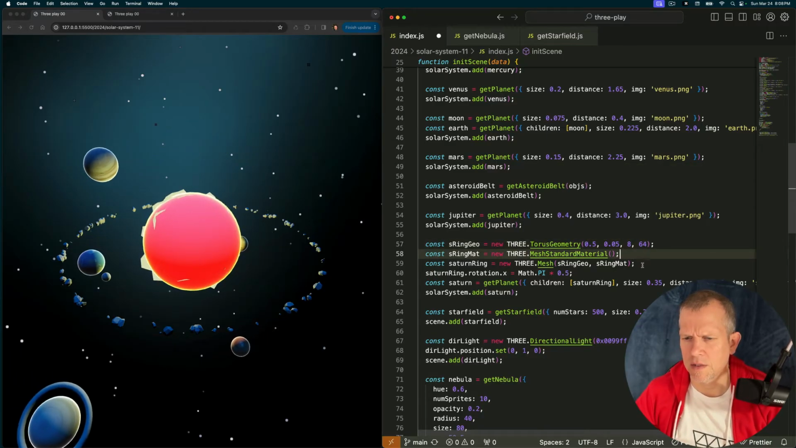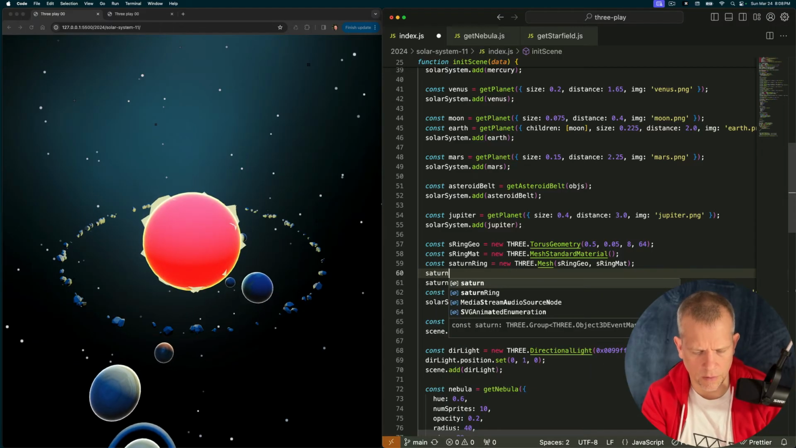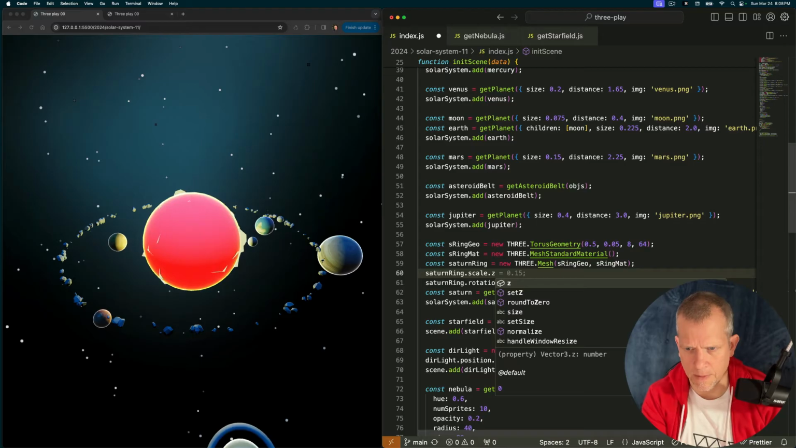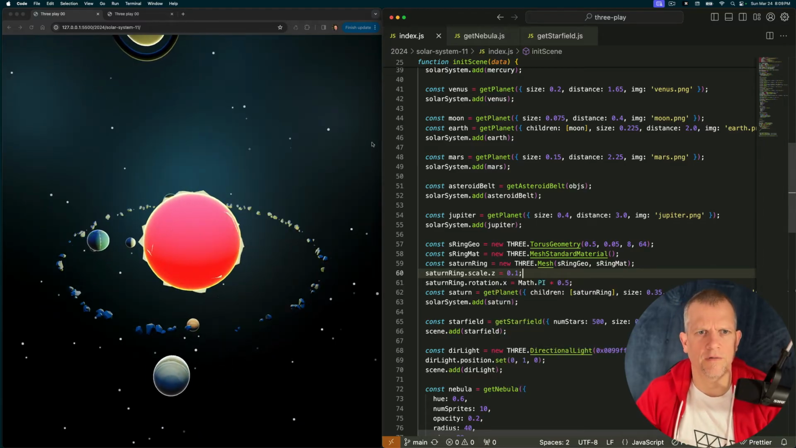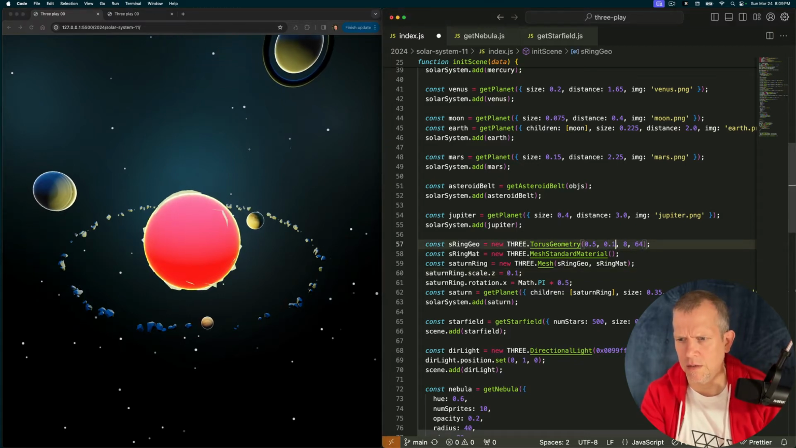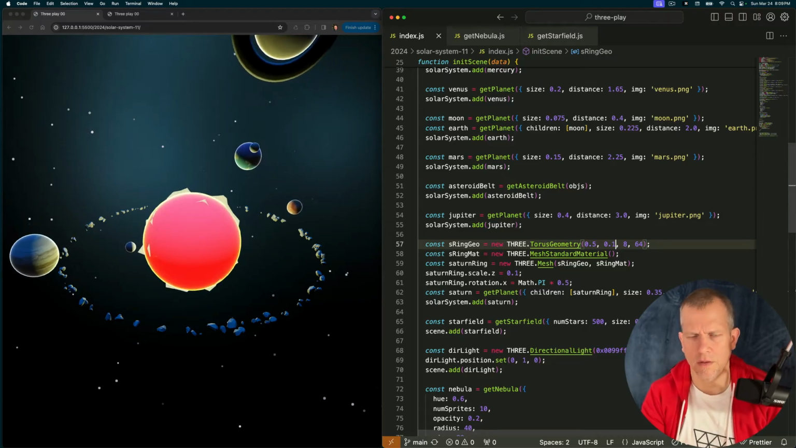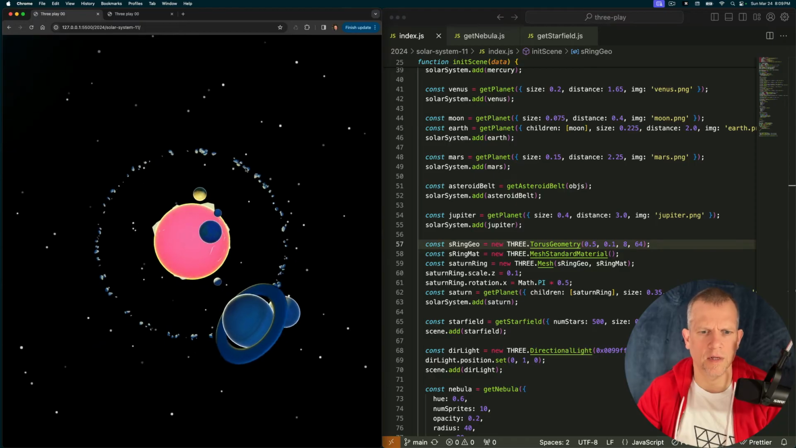And then I want to scale the ring down. So saturnRing.scale.z equals some small number. And it's going to flatten out that ring. Also, make it a little wider. This is controlling the width of the ring, and that did it. Now Saturn has a nice ring.